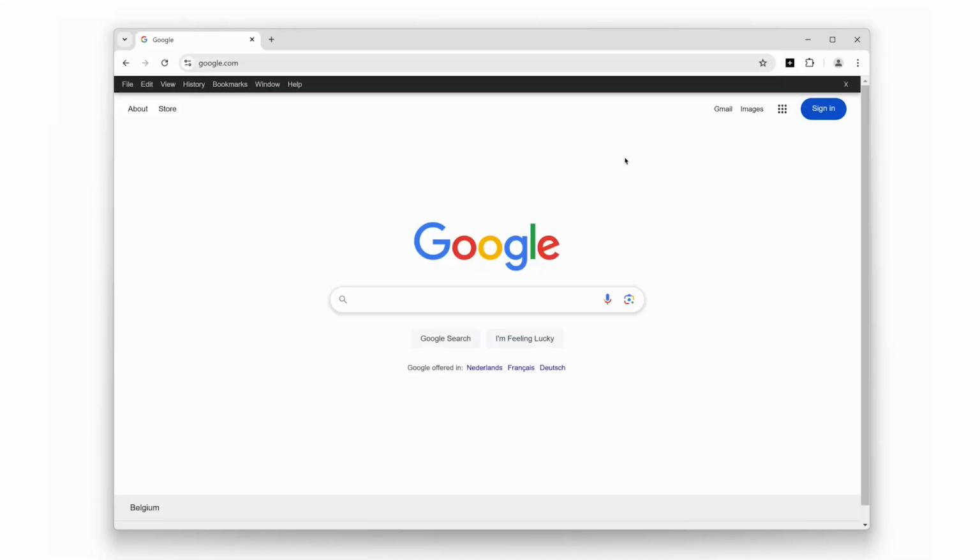Today, I will show you how to easily change the position of your menu bar. Want your menu bar at the top or bottom of your browser? No problem. Proper Menubar gives you the flexibility to position it just the way you like.